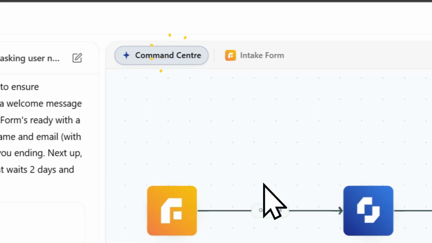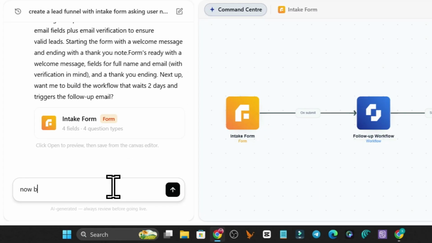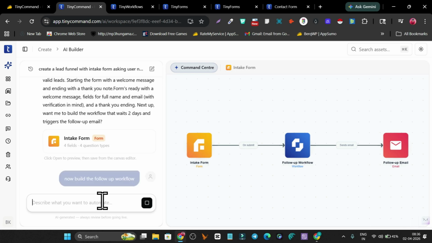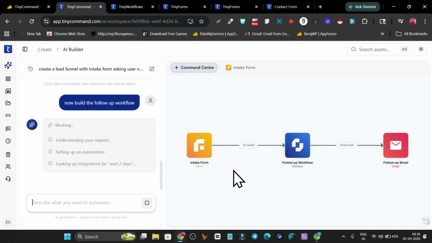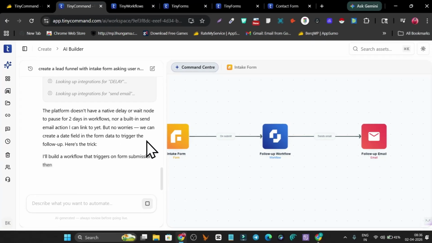Now I can go to the command center, and this time I will build the follow-up workflow. Okay, and now it has started building out the follow-up workflow. Again, the same setup, and the same thing it is going to do.